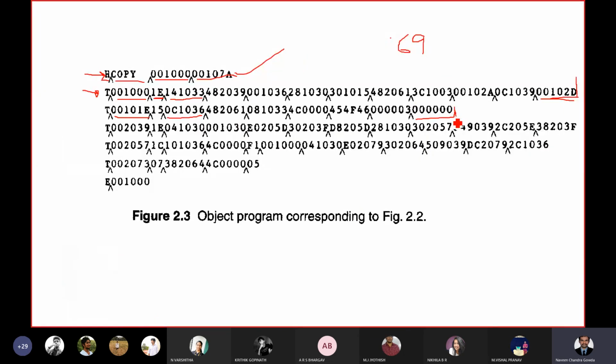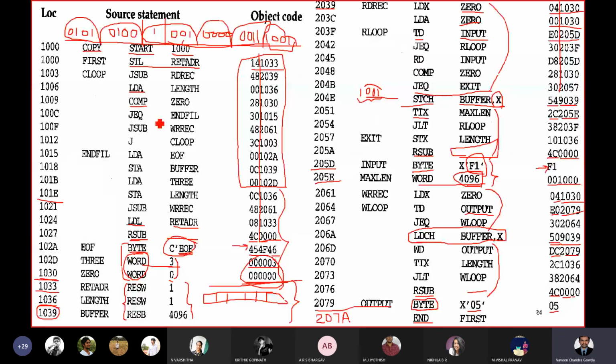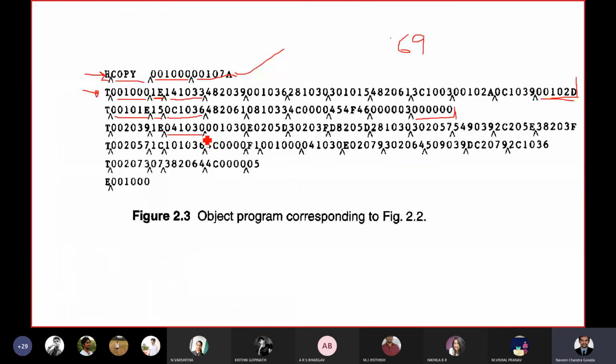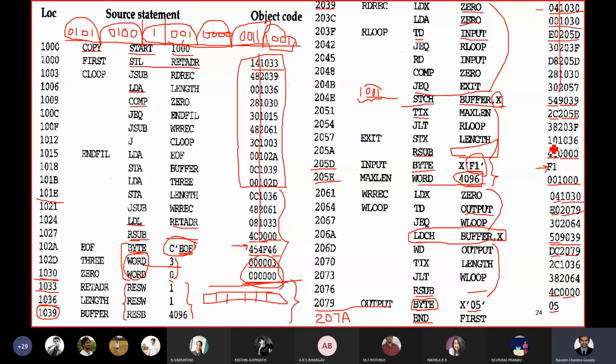What is the next object code? Here it is 041030. So from there again you keep adding 041030, and the address of that is 2039. You keep on adding till you reach 69. Again I'm repeating, it need not be 69. You can observe after this 38203F, from here you are taking the next text record continuously. But in this case you can observe 2C1036.